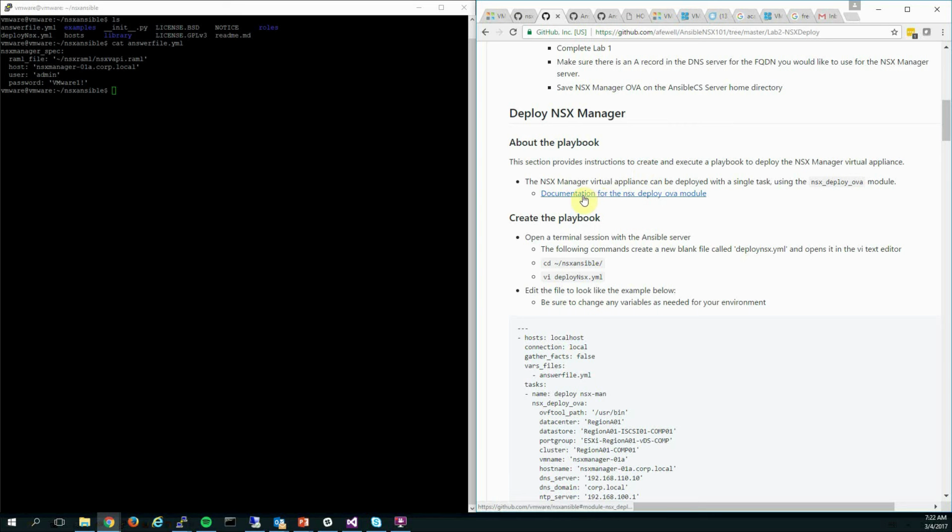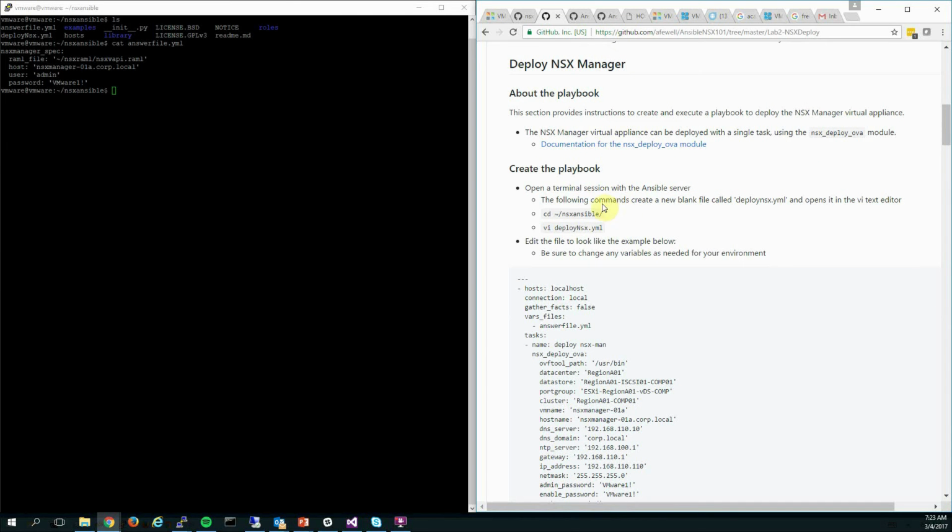The documentation, you can, in the GitHub course here, click to view the formal documentation for the module. So first thing, make sure you have an SSH session or a terminal connection open to your Ansible control server, and we're going to go ahead and create this deploy nsx.yaml. So make sure you're in your NSX Ansible directory.